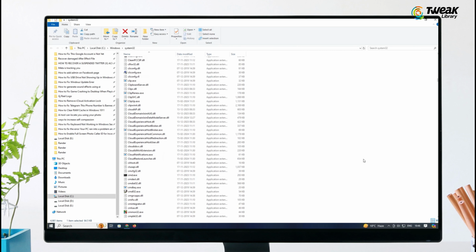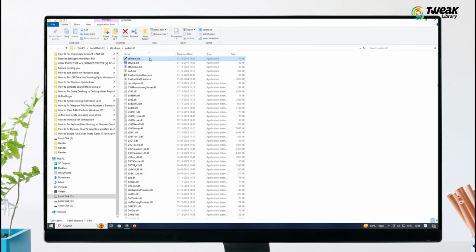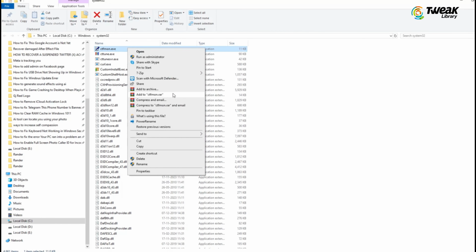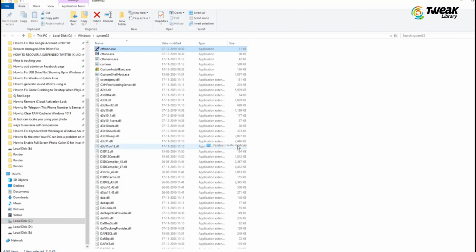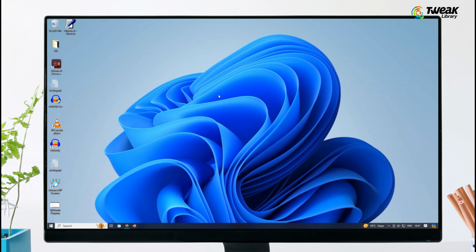Next up, scroll on down until you spot a file called ctfmon. Once you found it, right click on it, a menu pops up and what you are gonna do is click Send to. Then select Desktop Create Shortcut. Easy peasy, right? Now let's head back to the run command.